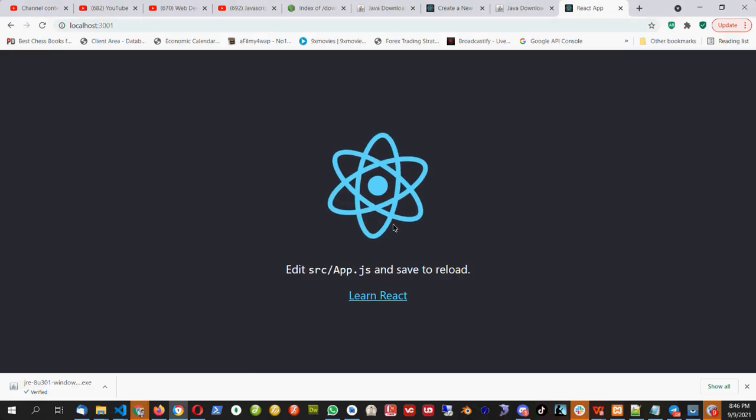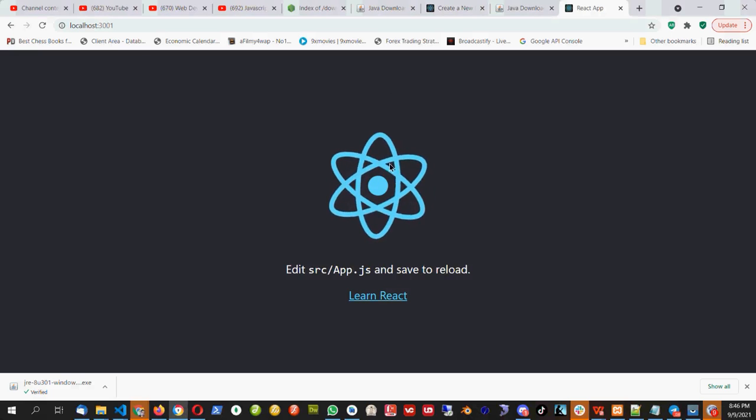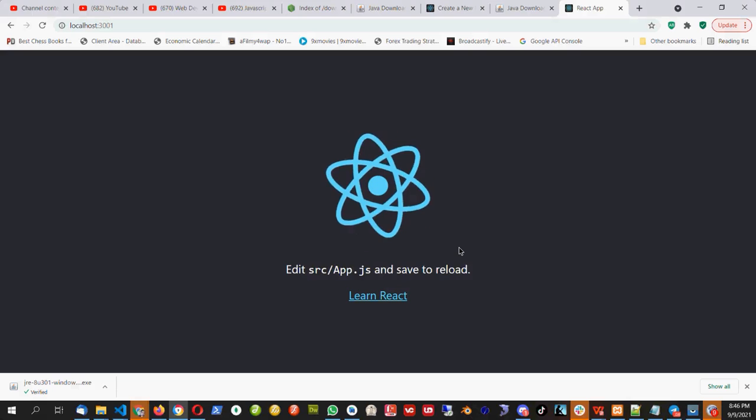So after npm start, wait for a few seconds, and once you see this line, that means it is done. For me it is port 3001, for you it will be 3000. Just copy this URL and put it in the browser. You should see something like this. If you are able to see this, that means installation is successful, and you say you are done. If everybody is able to see this, that means installation is done correctly for React.js. Then I will move further.